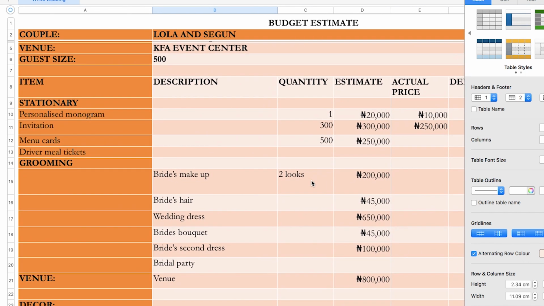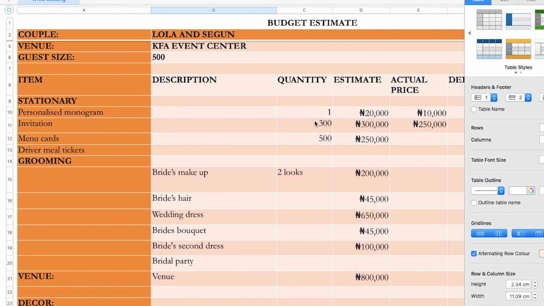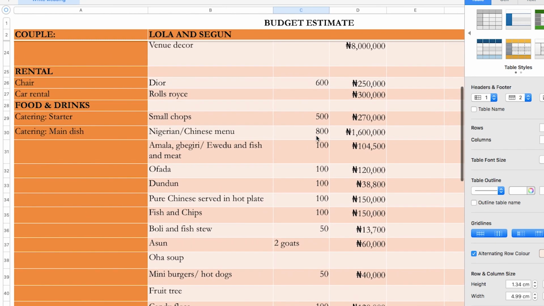Say under stationery, for example, we have invitation cards. How many invitation cards do you intend to have? 300. You list it there. Chairs, for example, say I already wrote Dior chairs, I've already done my description, and then afterwards I have quantity and I'm looking at having 600 chairs. We list it there. So quantity is just basically you itemizing the number of items you're using for what has been stated in items and what has been described.